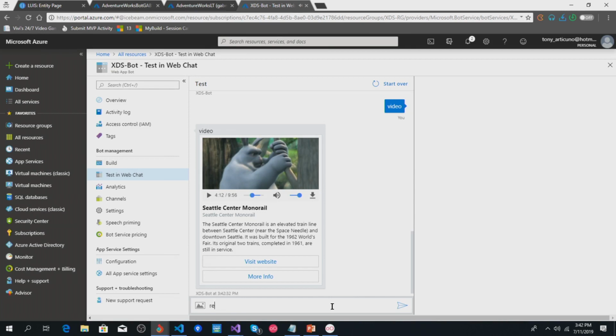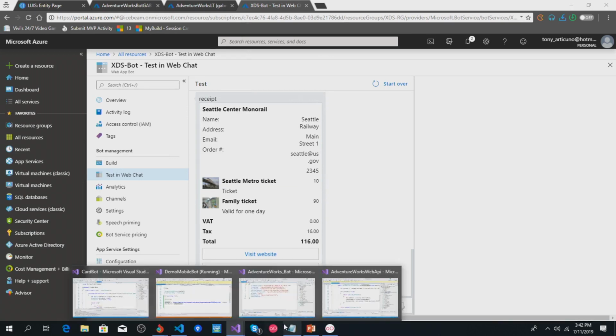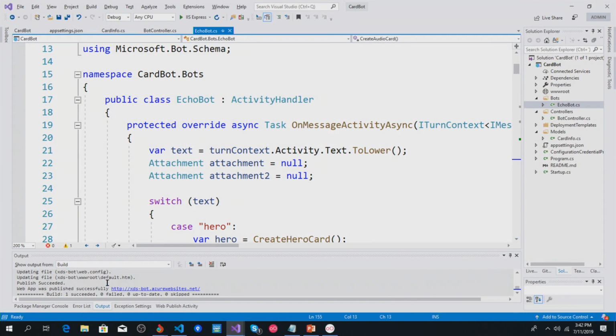Which one? Okay, we have receipt. Okay, yes, like for tickets. This is, again, the bot project. This is a different one, and it's a bit simpler.